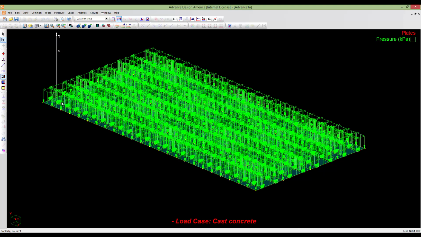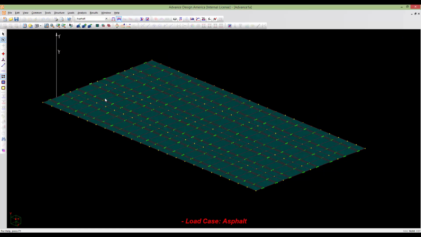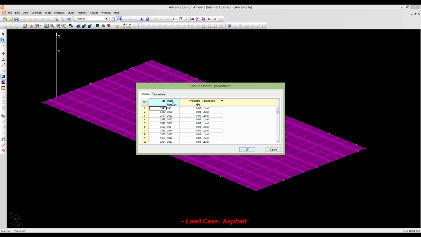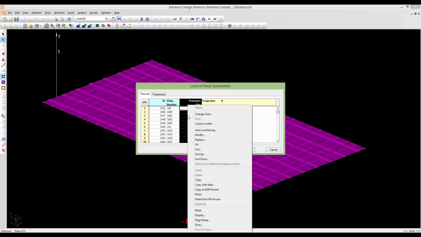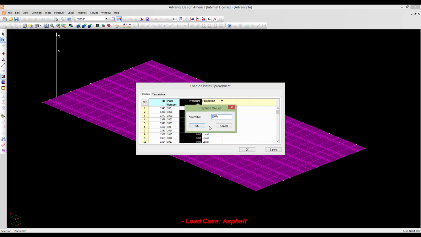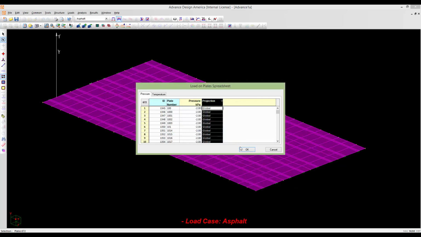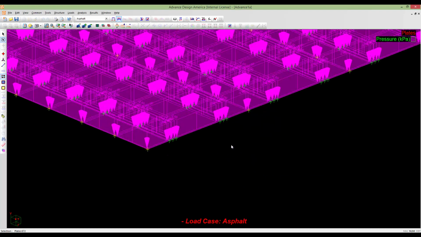The asphalt also will be applied on this concrete finite element plates. So we need to just change this asphalt. Control H. Firstly select the members or the plates. Control H. Again, it's a pressure of let's say 2 kilopascal. Minus 2. And global direction. So this is the asphalt.